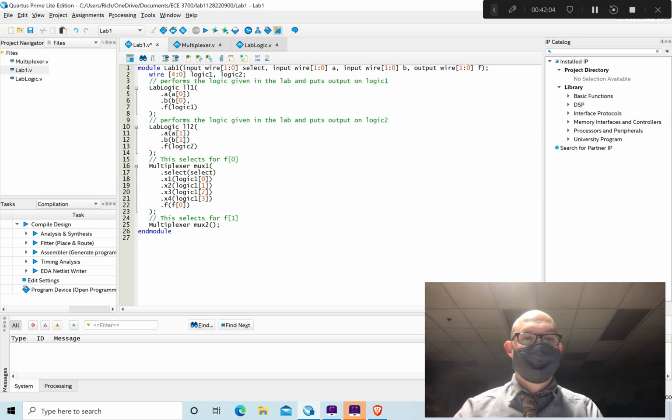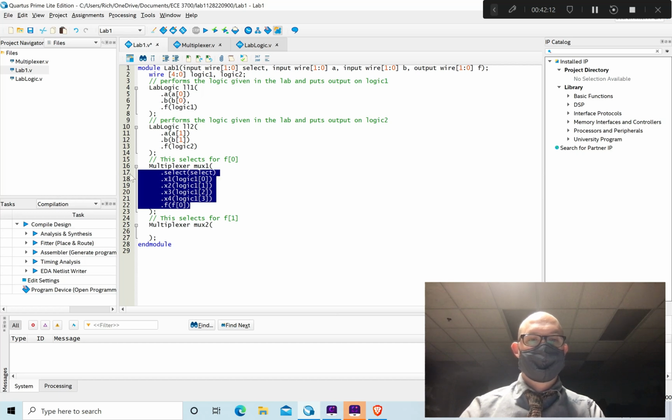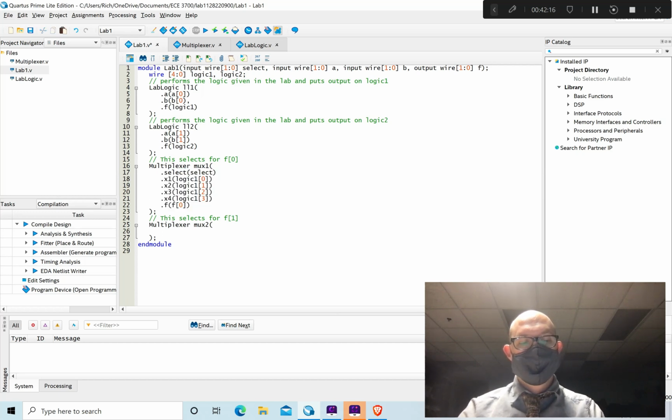Okay. And we'll do the same thing for x2. And we'll just copy and paste these. And the select will be staying select, but everything else will become logic 2.